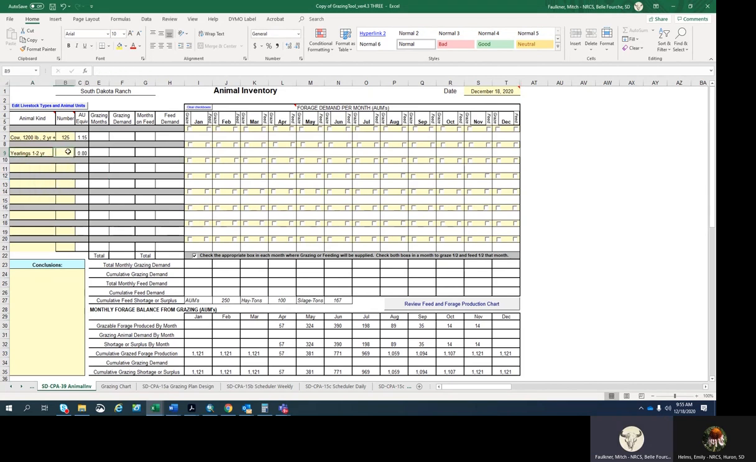And then we're going to throw some yearlings in there. It's a 0.8 animal unit equivalent. We're going to go with about 80 head there. And then I'm going to put some bulls in here too, and find my mature bull. And let's just say we're going to put 6 out there.